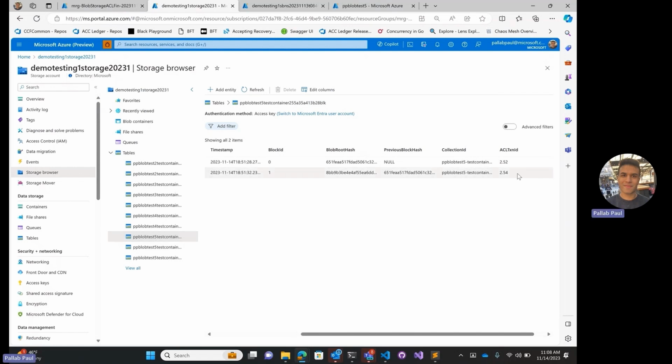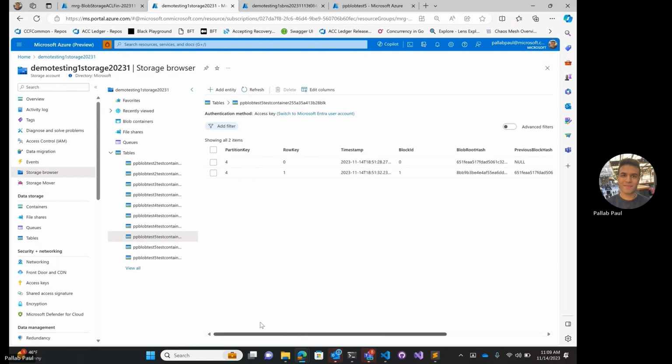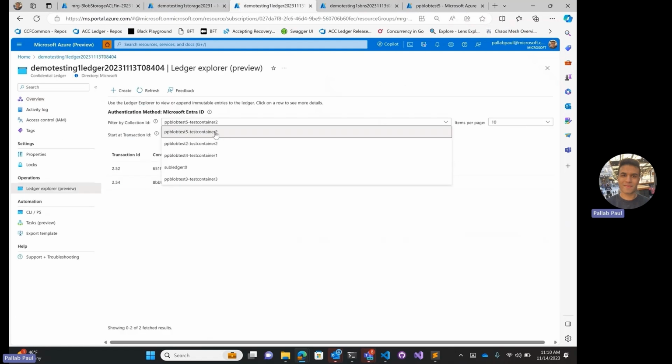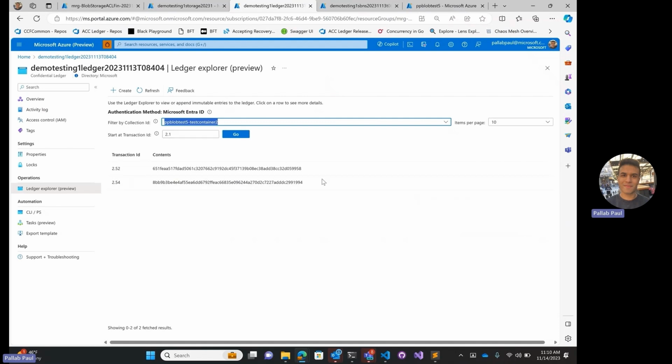During an audit, we will go to this transaction ID, get the hash, and compare it with whatever hash is recalculated. You can also head over to the confidential ledger created by the managed app and view the collection IDs and transaction IDs directly through the Ledger Explorer blade.